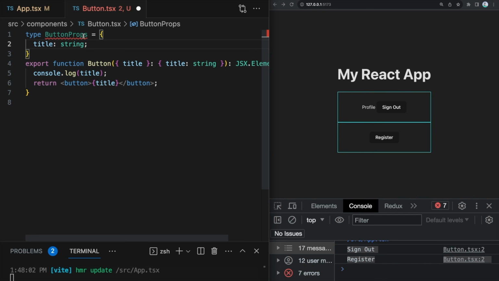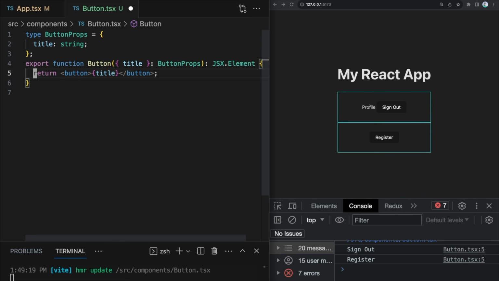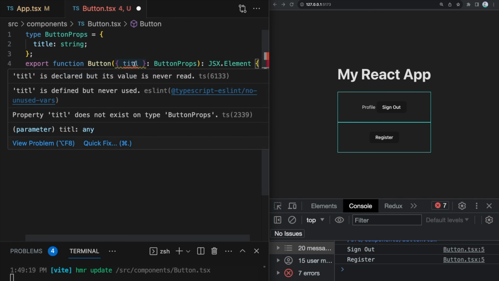Now, because I have this type, I can simply say that the properties that we are going to get are going to be of type bottom props. And we know that bottom props have this title. So this syntax is cleaner. We prefer this syntax. And now, because we are typing this, if I try to do something like, let's say that I didn't write this title correctly, TypeScript is going to let me know. It's going to tell me that this variable is declared, but its value is never used.